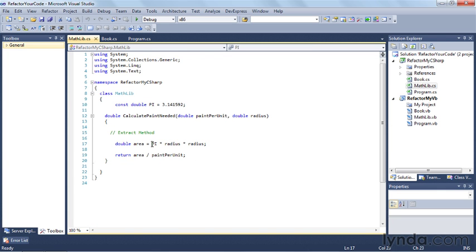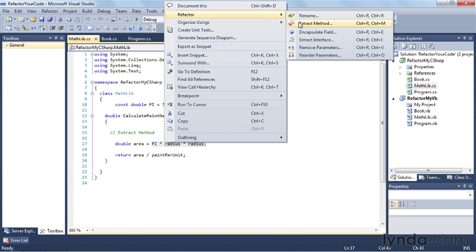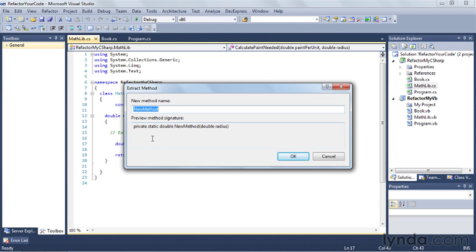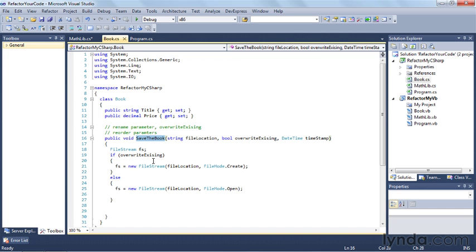Next, I want to go to the MathLib file and show you the extract method refactor. I look at this code and I'm thinking, I want to reuse this in my application. It shouldn't live entirely inside this CalculatePaintNeeded method. So what I can do is come over here, choose Refactor, Extract Method. I'll get the dialog box again. I think the new name should be called CalcArea. And as you can see, Visual Studio wrote a new function for me, copied my code down there to line 24, and then changed my code on line 17 to call that method and pass in the necessary information that's needed for this function.